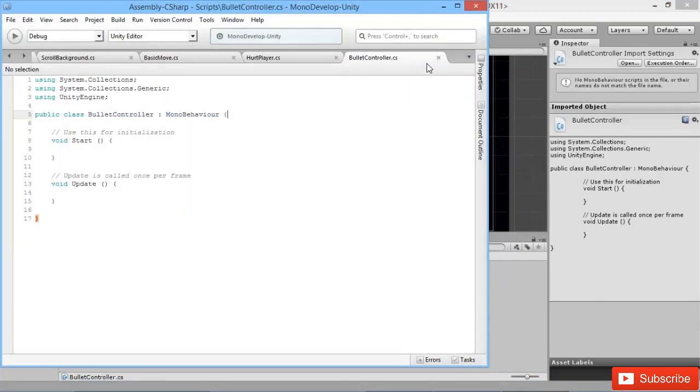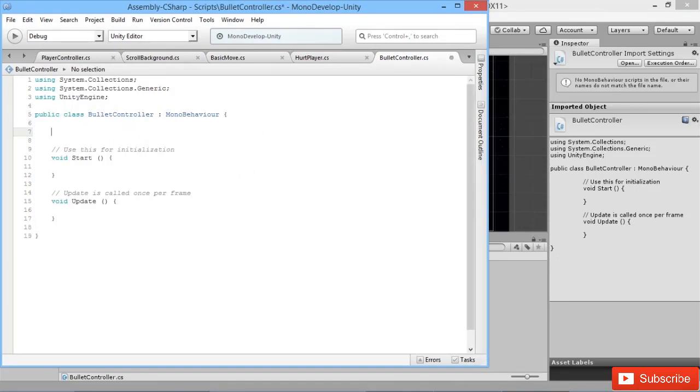Okay, so if we're going to move our bullet across the screen, we're going to need an amount of speed that it's going to take to do that. So let's go ahead and say public float move speed, like that.